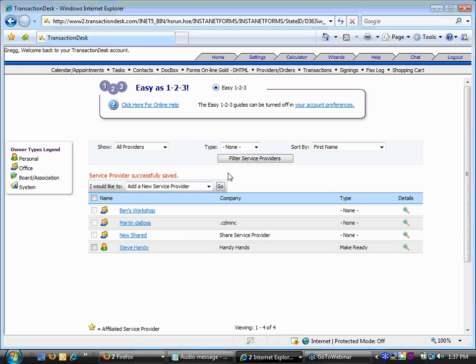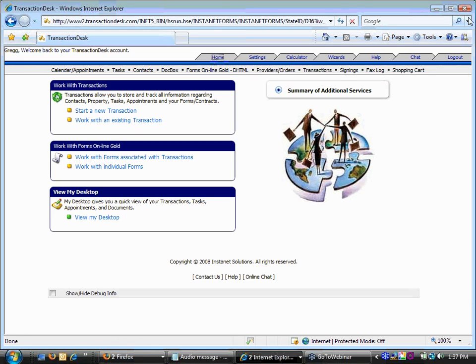So that will take us to the next step here. I'm going to go back to the Home tab, because what we'd like to do now is start a new transaction file, and benefit from creating this transaction file and managing our service orders online.